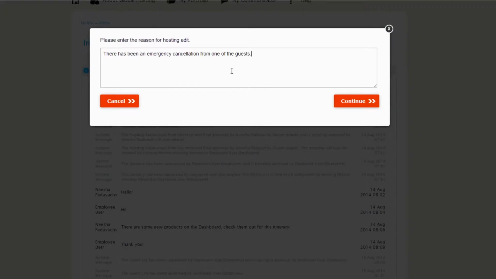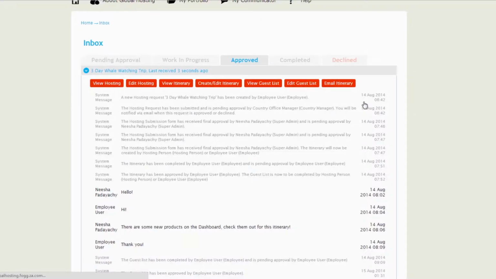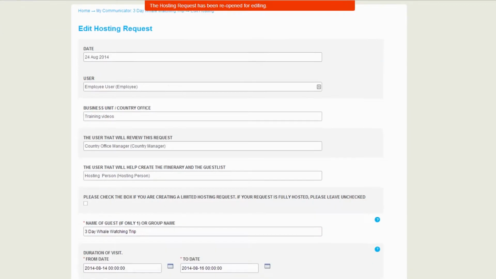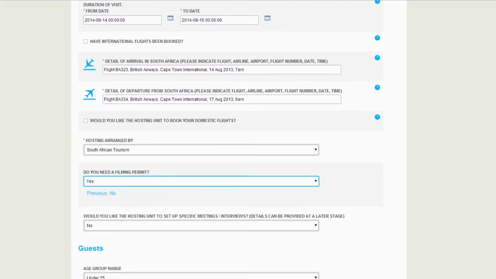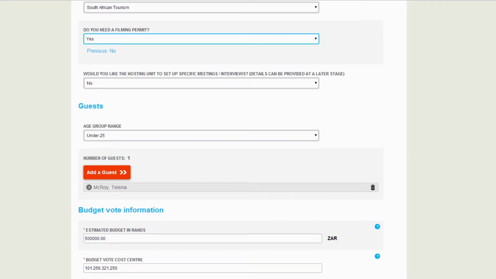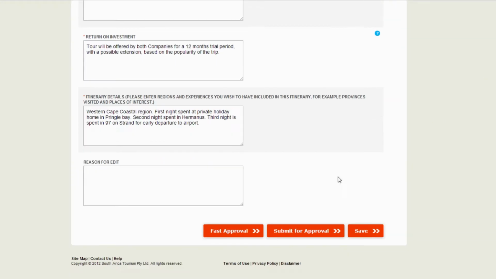This will take you to the hosting submission form where your previous details will have been stored. You can edit any field or leave the previous information intact as per your needs. You will have an additional field called Reason for Edit. After you have made your changes, provide the reason for editing the information.